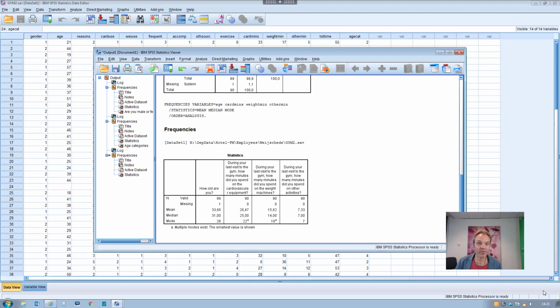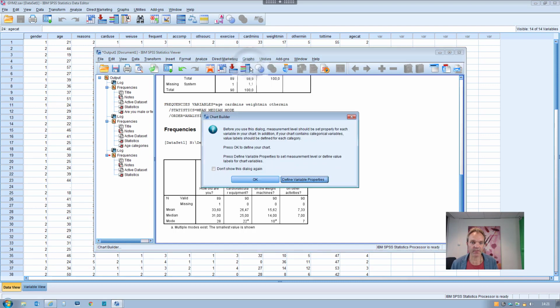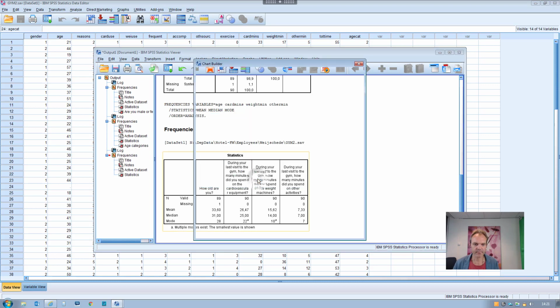Well, tables are nice, but graphs are nicer. SPSS has a built-in chart builder, which you can use to visualize your data. You can find it under the heading Graphs, of course, and there you see Chart Builder. You always first get this screen. Basically, this screen is a reminder from SPSS whether or not you have set your levels of measurement correctly. Of course, you have done so. So don't show this dialog again.